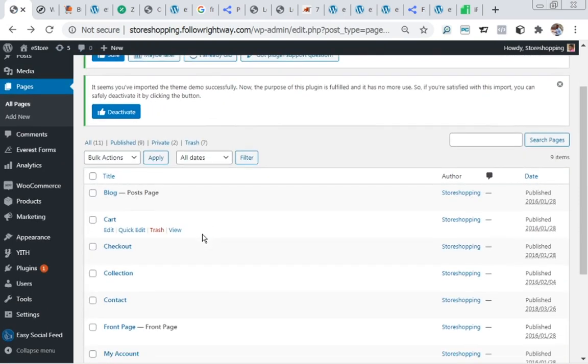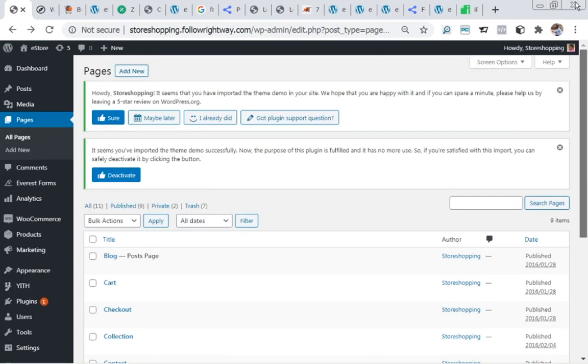Now that we've created all our pages, I think it's very easy for us. The next thing to do is to just go back straight to our dashboard area. Just click on dashboard here. In our dashboard, just click on dashboard.